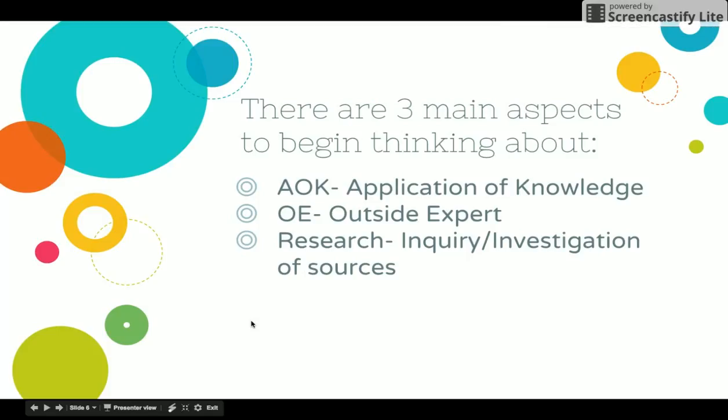So in terms of the aspects of the project that we want you to think through, there's three key ones that we think are essential for a good project, and they are the AOK, the OE, and research. Knowing what it is you're going to do, knowing who might be around to help you with that project and whether or not finding that person's going to be possible, and certainly whether or not there are enough resources out there to educate you on all the content necessary to have a good project.